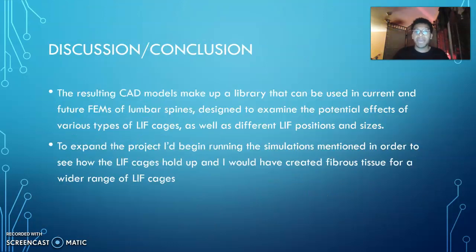The resulting CAD models make up a library that can be used in current and future finite element models of lumbar spines designed to examine the potential effects of various LIF cages as well as their position and size. But to expand this project, I'd run the simulations mentioned in order to see how the LIF cages hold up and would have created more fibrous tissues for a wider range of LIF cages. However, time did not permit for that.